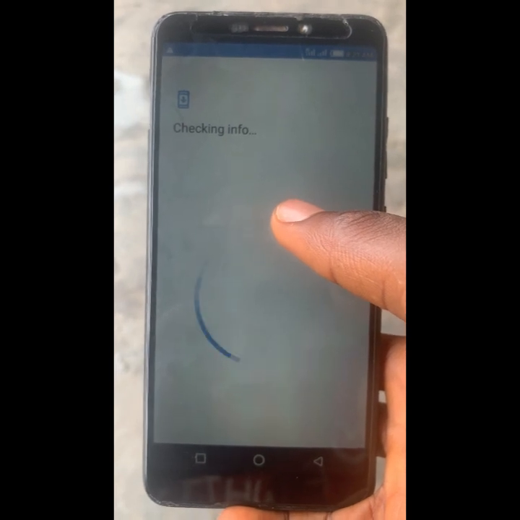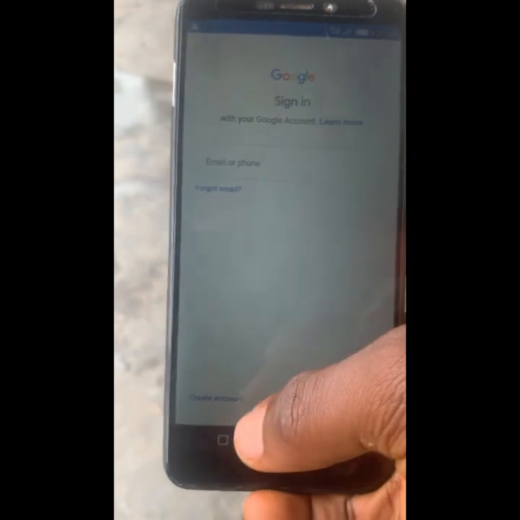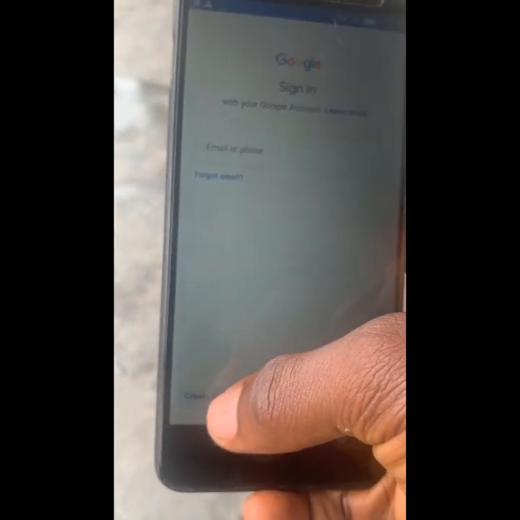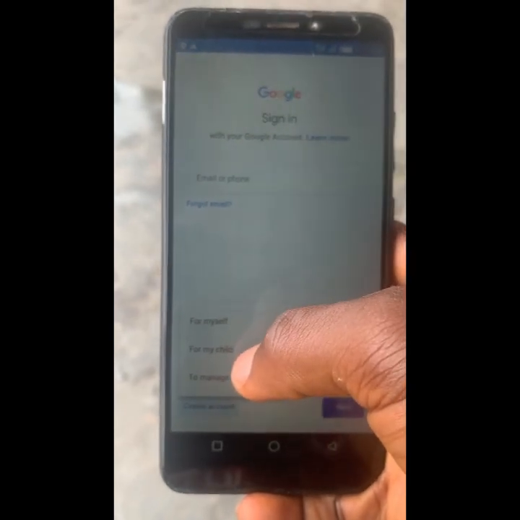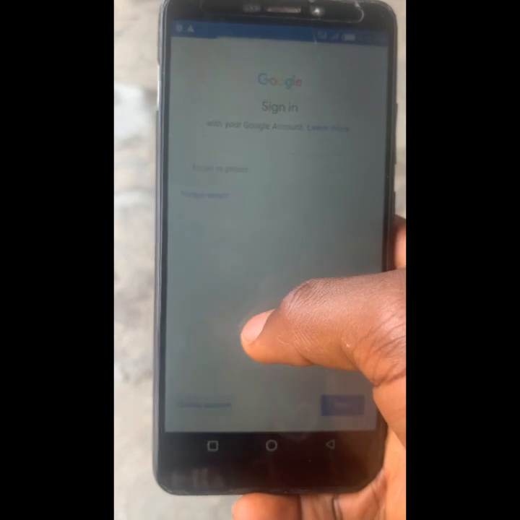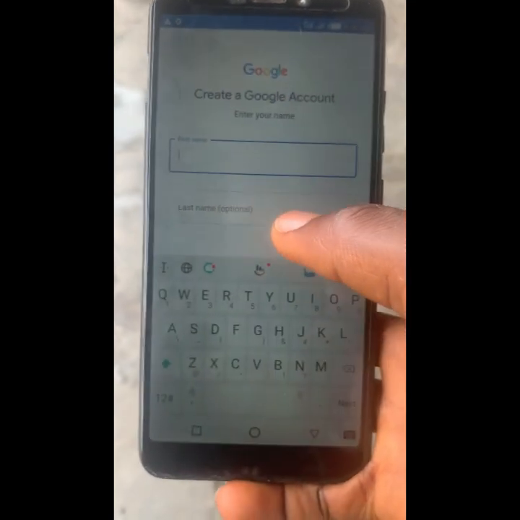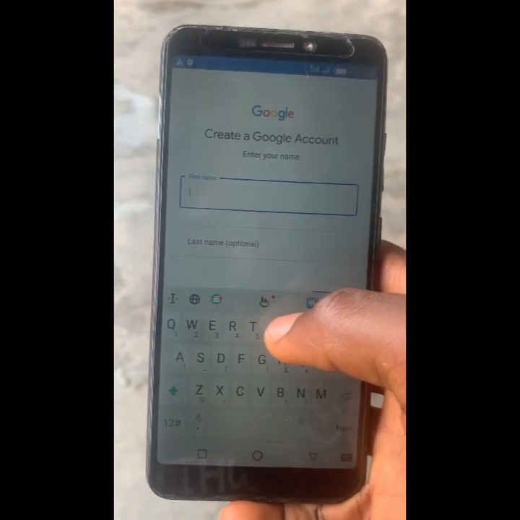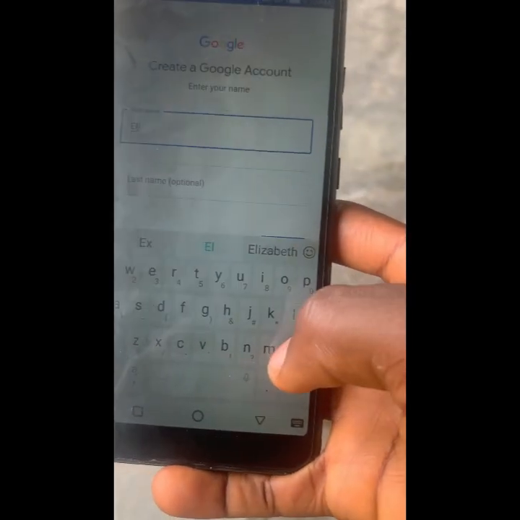Right, so it might require your phone password. You can add that and then tap on create account and then choose if you want to create it for yourself, for your child, or for your business. Okay, so right here you have to put in your name. Right here you have to put in your first name. All right, so input your first name.